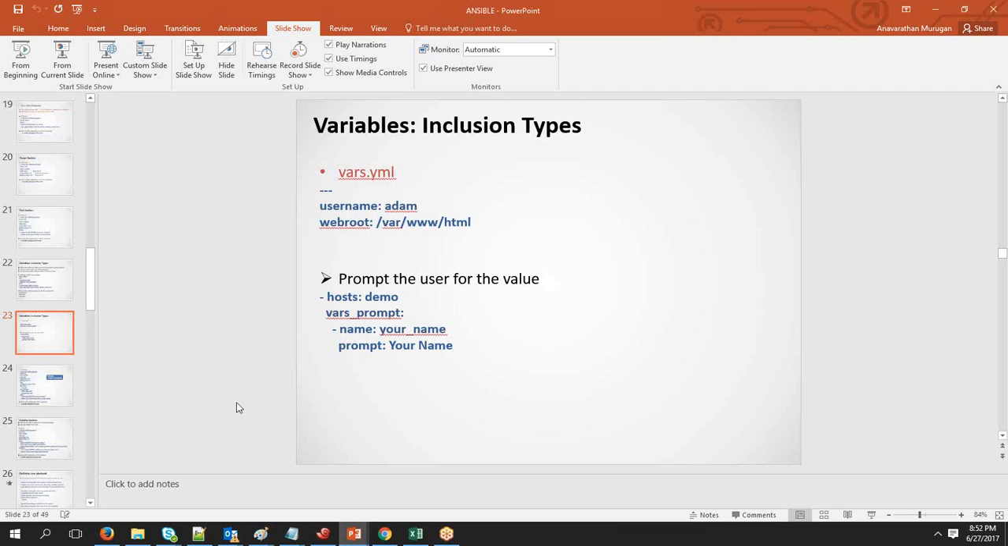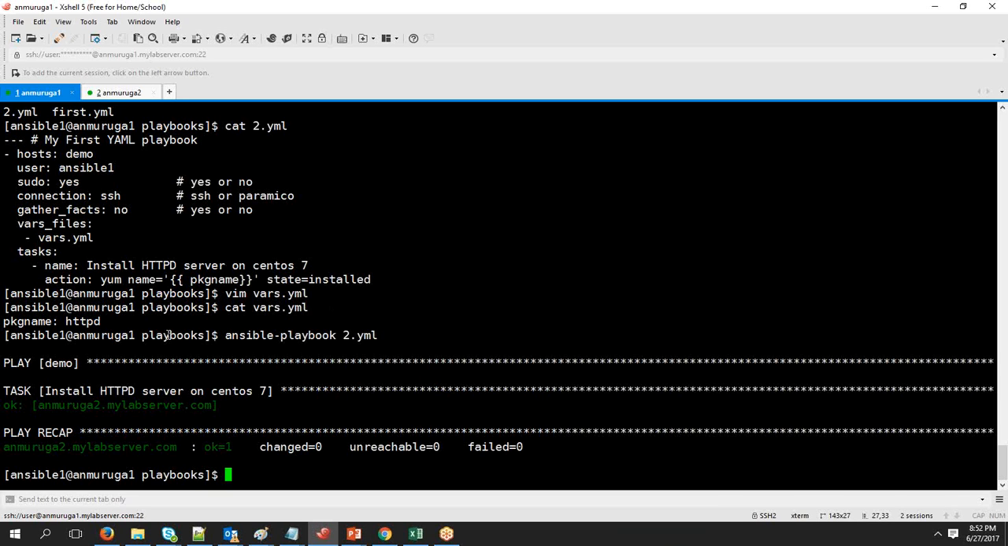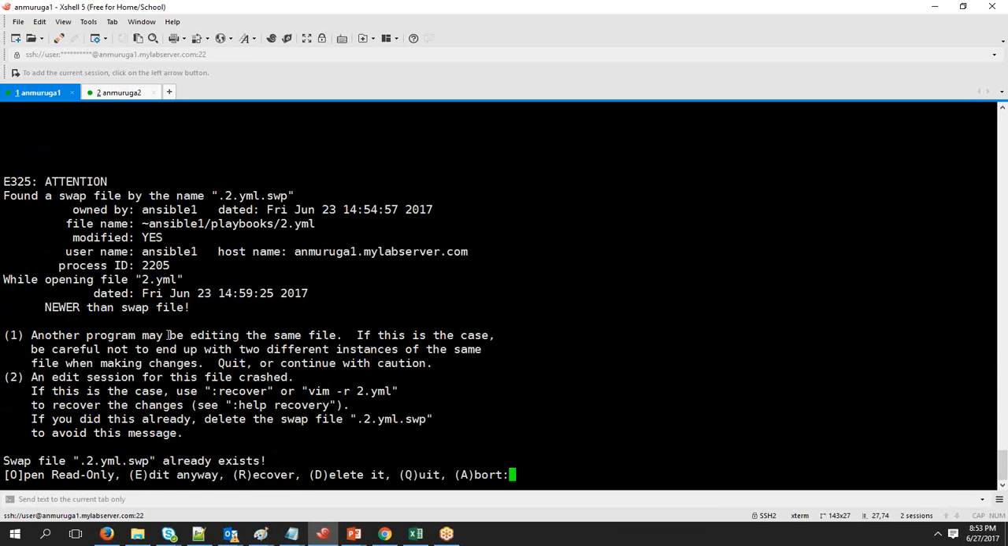Now, let's take a scenario where you are running Ansible and you want to prompt the user to enter some value. For those kinds of scenarios, you can use vars_prompt, where you give the name of a variable and the prompt message that you want to show. This will be prompted when we run the Ansible playbook, and whatever value we enter will be stored under this name inside the playbook.